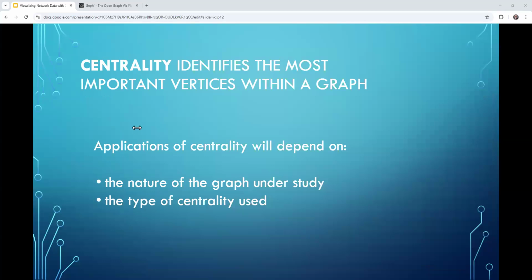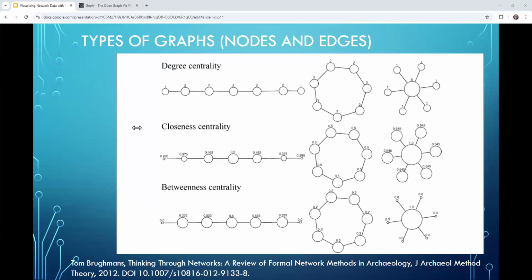All right. Now, some basic concepts here. Centrality. Centrality identifies the most important vertices within a graph. So applications of centrality will depend on the nature of the graph under study, as well as the type of centrality used. So here are three examples. You can compare degree, closeness, and betweenness centrality for three undirected network structures. They can be shaped like a straight line, a circle, or a spoke, depending on the relationship.